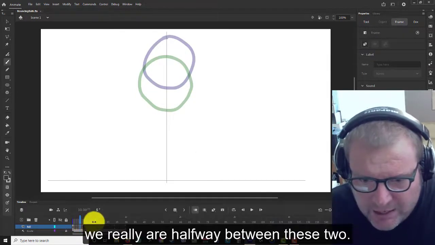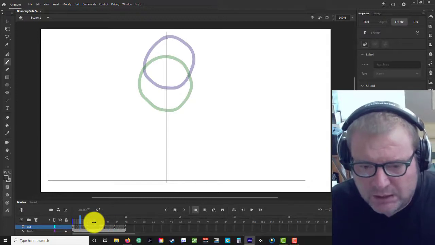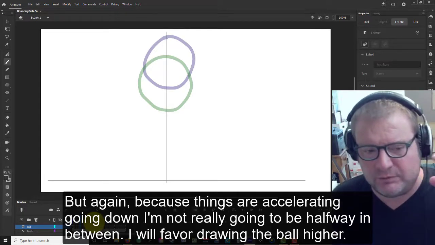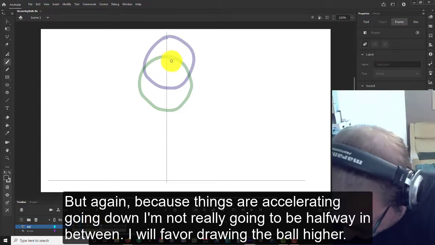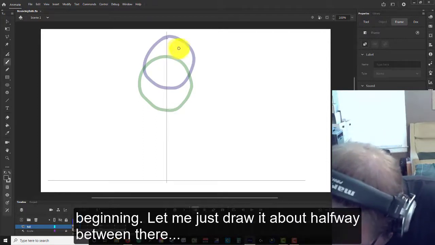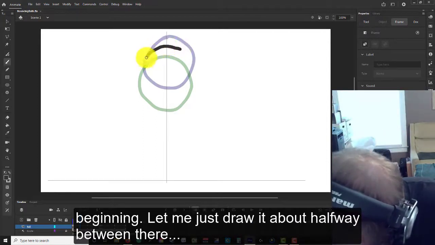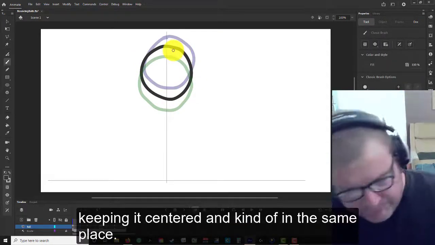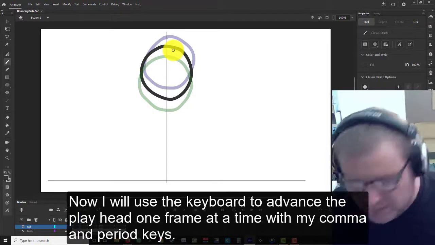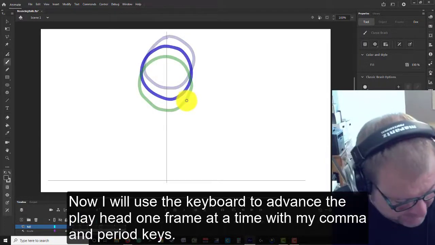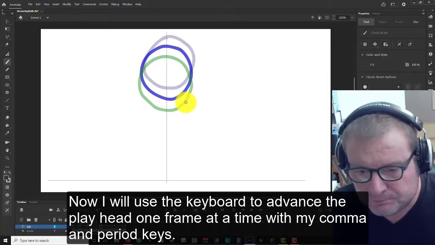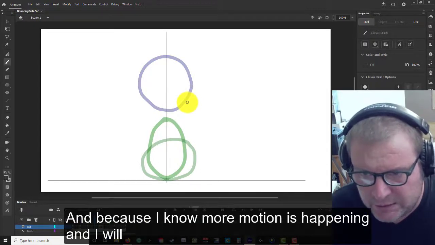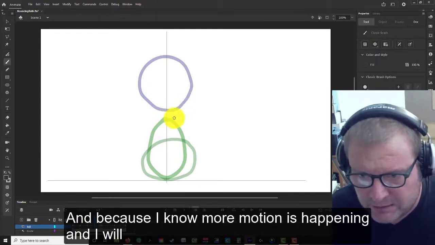So we really are halfway in between these 2. But again, because things are accelerating going down, I'm not really going to be halfway in between. I'm going to be more toward the beginning. So let me just go halfway in between there, approximately, keeping it centered and in the same place. Now I'm going to use the keyboard to advance the keyframes with my comma and period buttons. And I'm going to do the same thing here. And again, I'm going to favor the end because I know more motion is happening at the end.